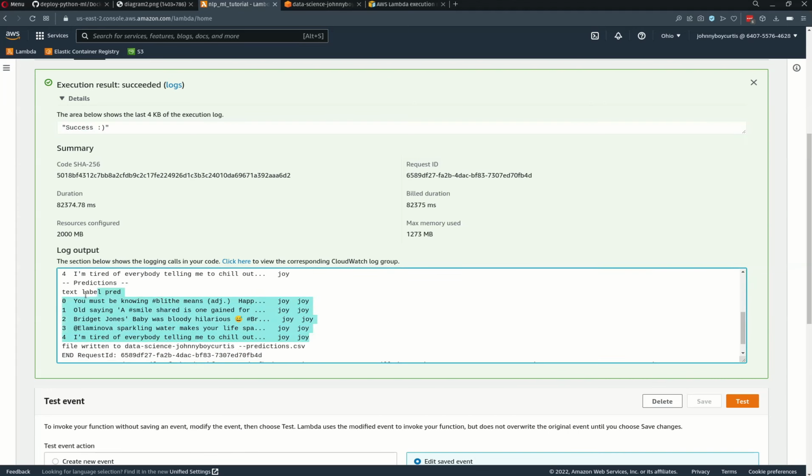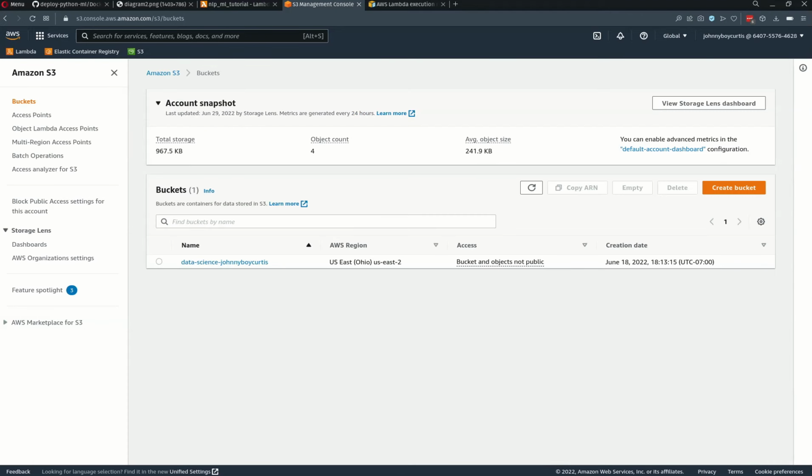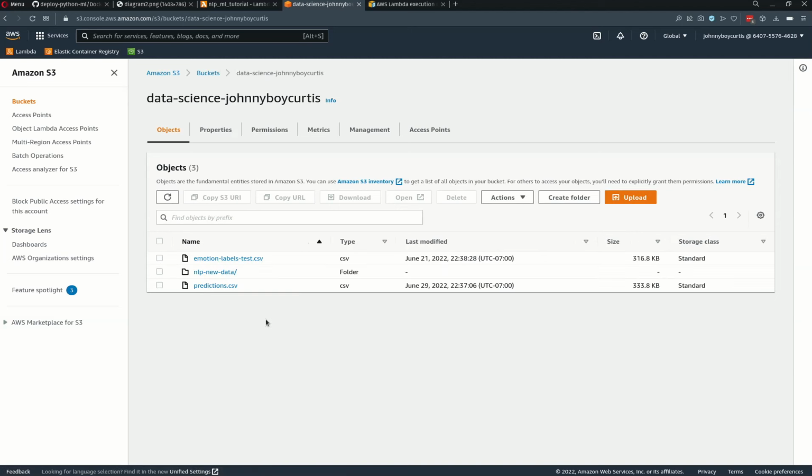and just like in the past, we got this new column all the way on the right with the predictions. And you can see that the predictions were saved to this bucket. This S3 bucket with a label predictions.csv. So now if we go to our S3 bucket, we should see a predictions.csv file, which is right here.